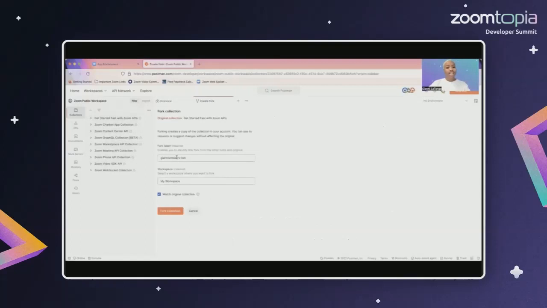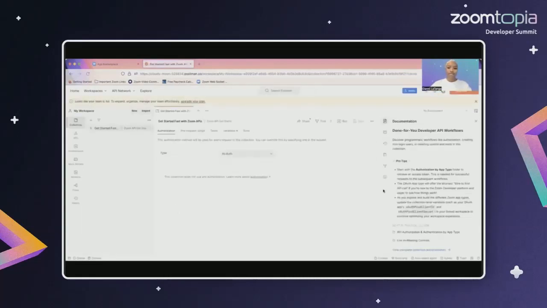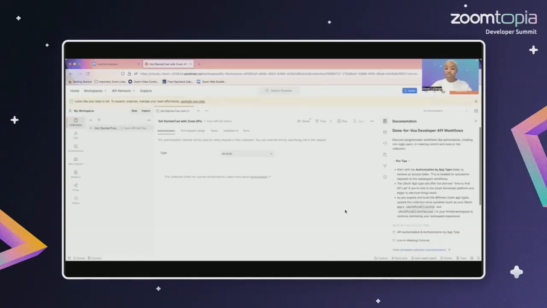I hit create a fork, and now I'm just going to name it Zoom API, get started fast, that works for me. Watch original collection, that's super important because I want to know anytime there are any updates or changes to the original collection. Create the fork of the collection, and bam, here it is saved to my personal workspace on Postman. Look at this documentation on the side. There is documentation available pretty much throughout the entirety of the collection.